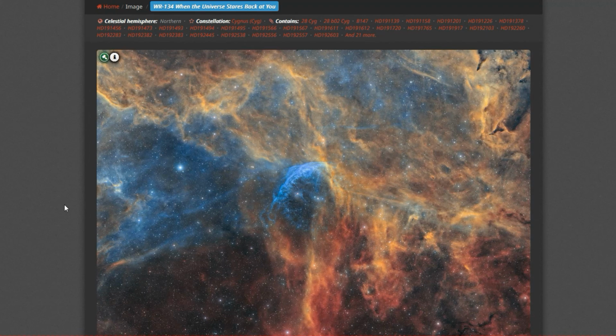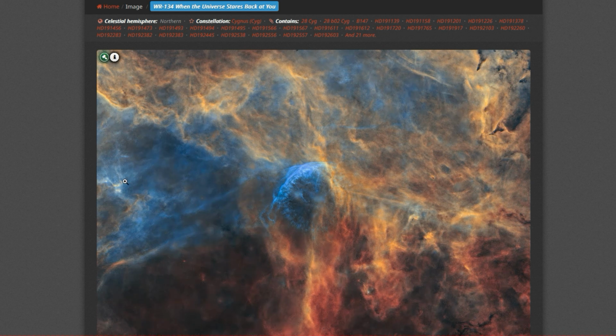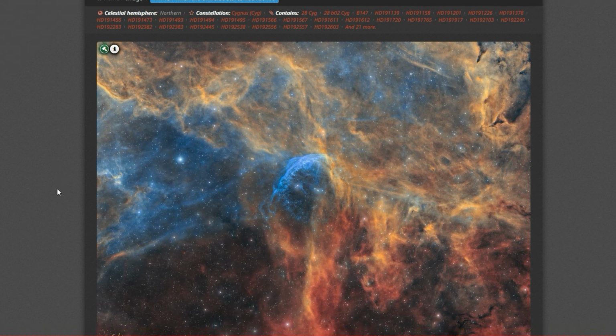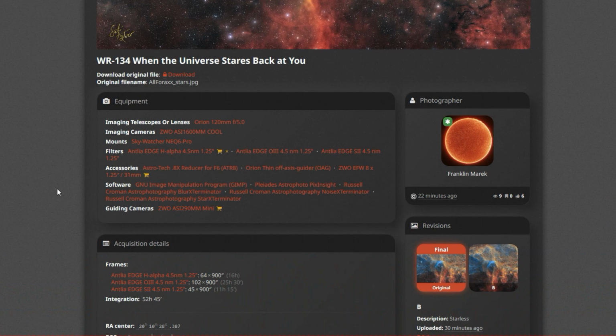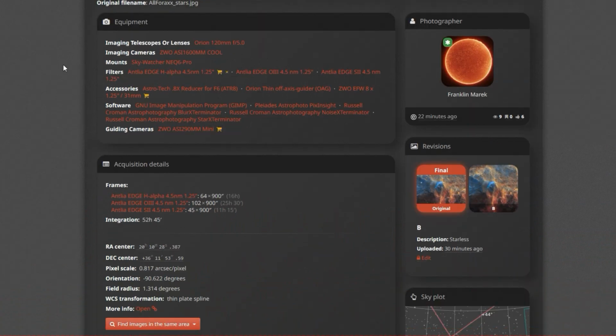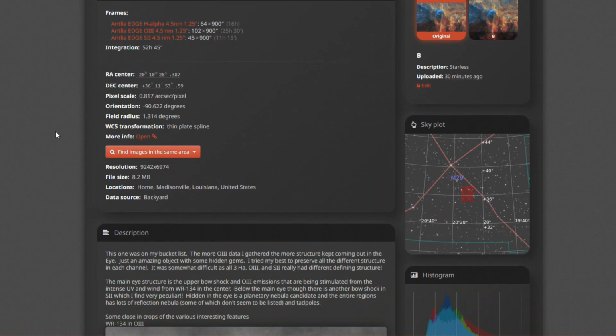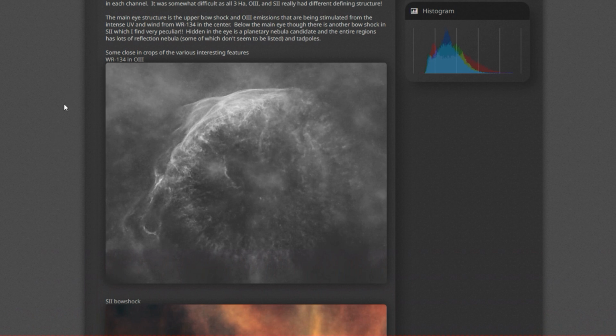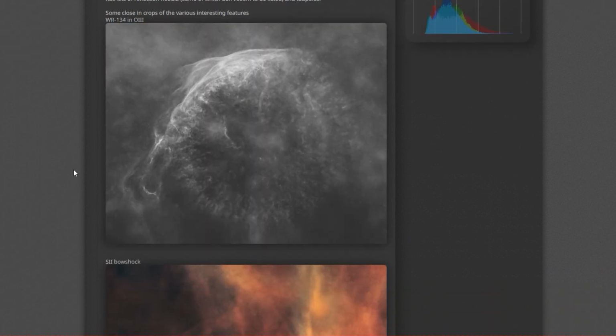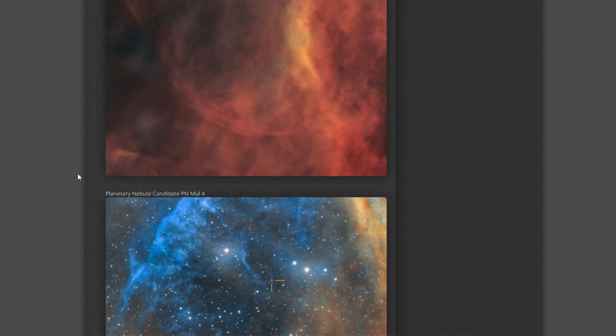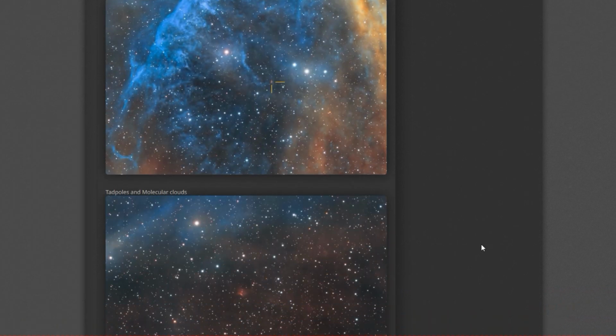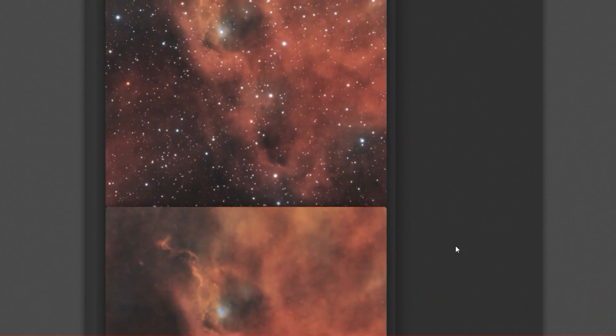I have updated Astrobin with my Wolf-Rayet 134, When the Universe Stares Back at You. It has the starry and starless versions. I have also uploaded an annotated version. I have the acquisition details, location in the sky, and some write-ups on some of just these various cool objects that I thought were interesting within the image itself.